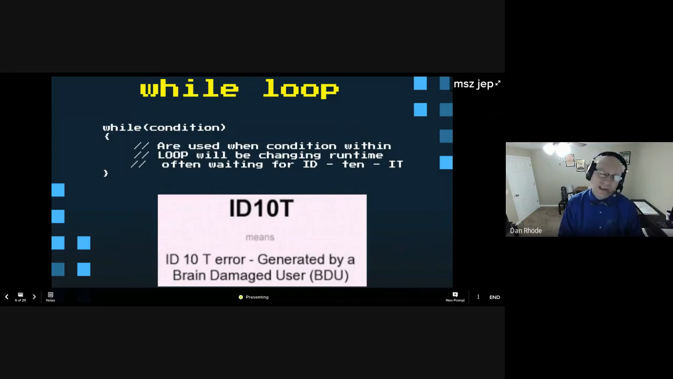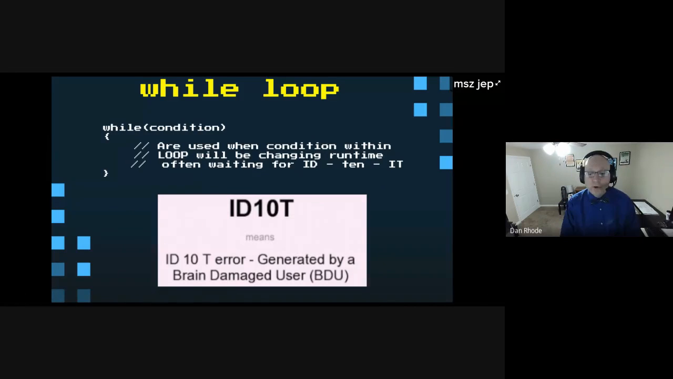The classic use case for a while loop is for ID10T errors, as we like to call them. For example, you might be checking to see if the user has entered the correct password. Until the user enters the correct password, you keep repeating password, password, password, and you wait for the user to enter the correct password. And then your code will move on. Until they enter the correct password, it's stuck in that loop.